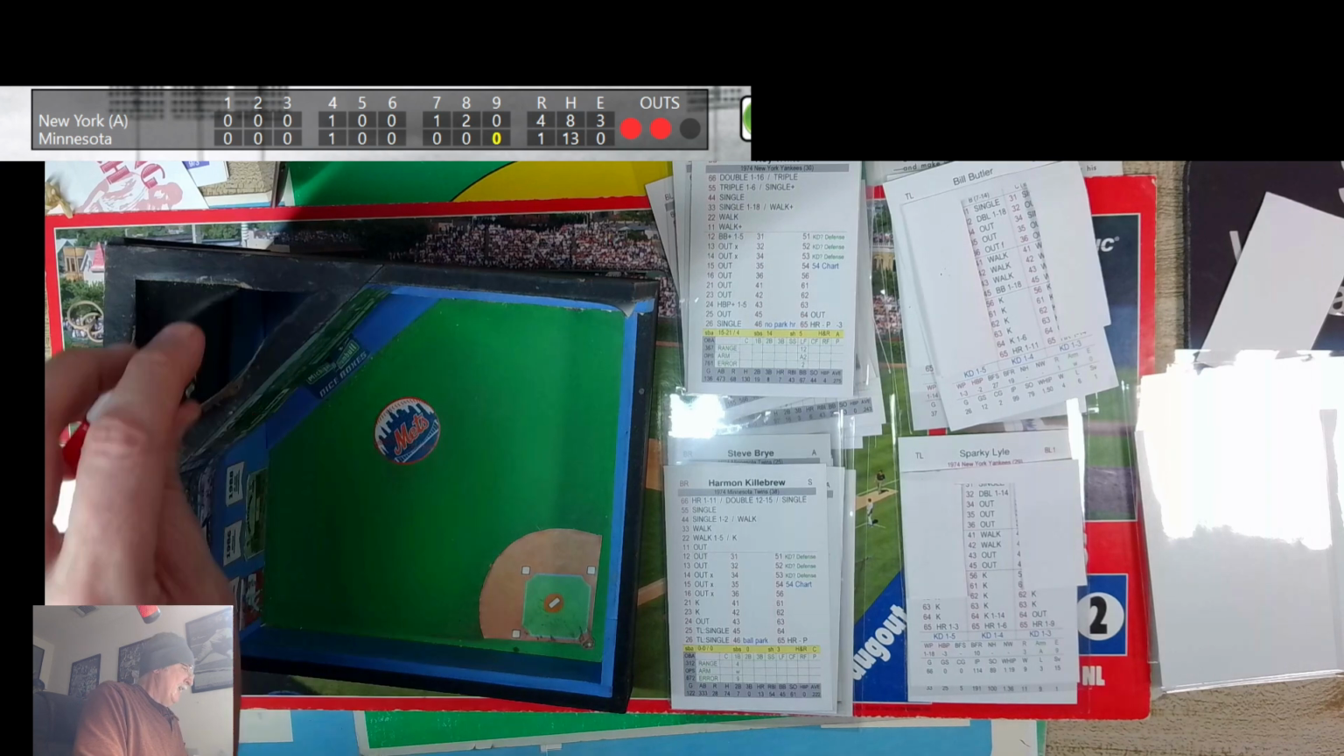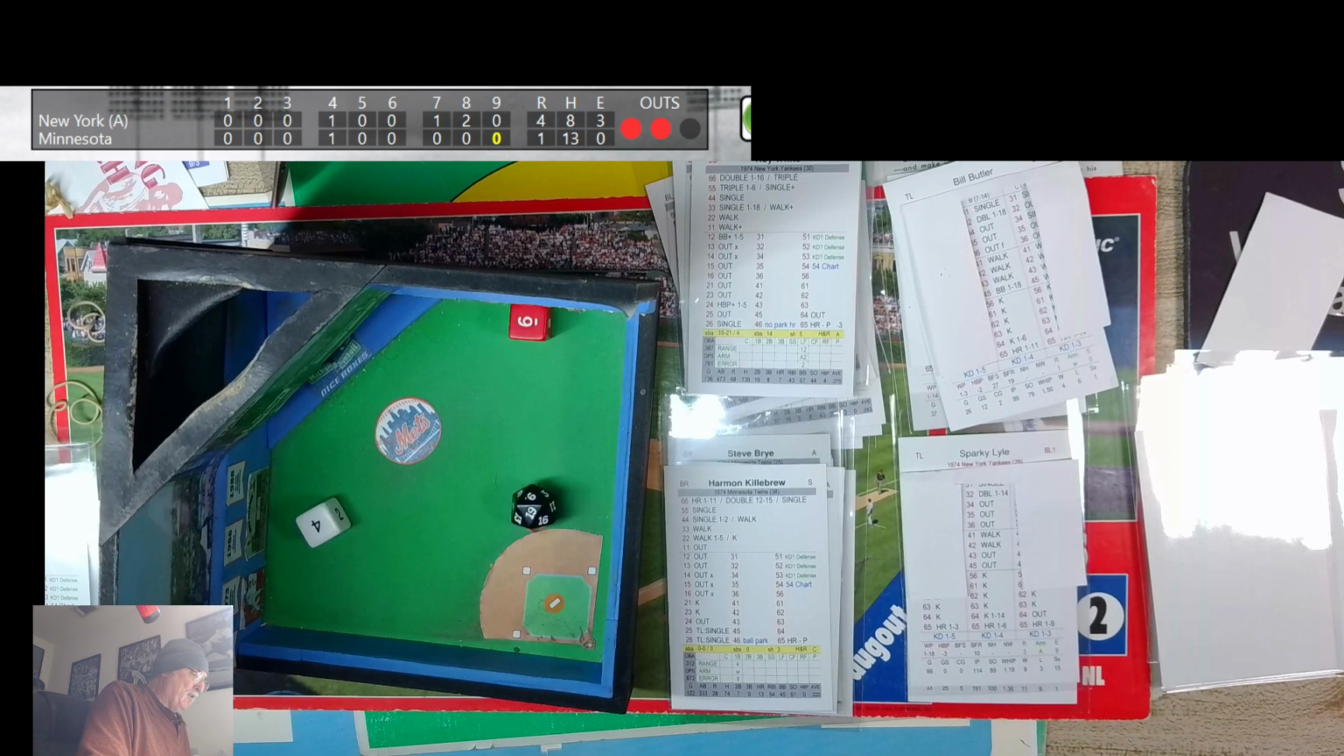Here's the pitch. And we have a 64. Ooh. And it's a fly ball deep right field. Back goes Mercer to the track and makes the catch. The ball game is over. Final score, Yankees 4, Twins 1. It is 4-8-3 for the Yankees, 1-13-0 for the Twins. The Yankees improve their record to 27-13. The Twins drop to 19-24.